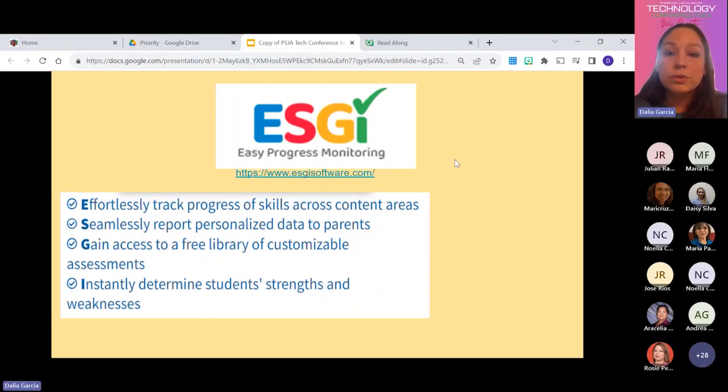Then I'm going to move into this one. This one is called ESGI. This is a program that is not free. I have been able to use it on my campus because it was approved by my principal, or prior principal. And it's more of an easy progress monitor.